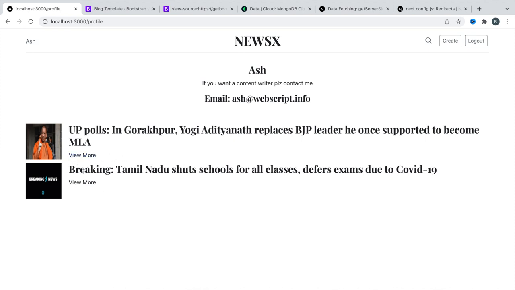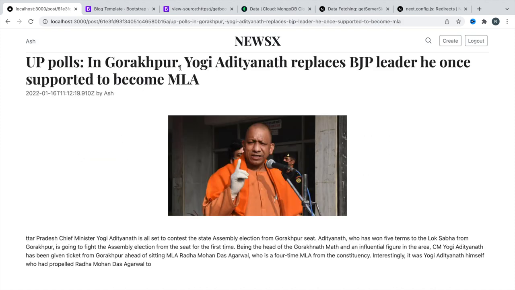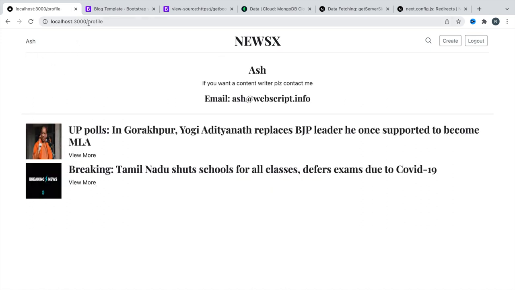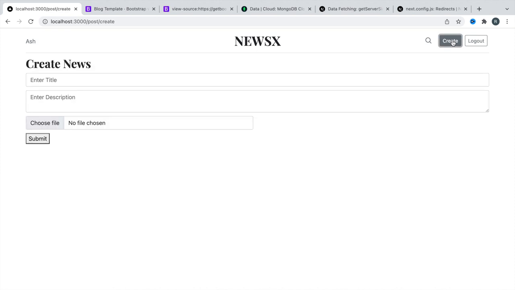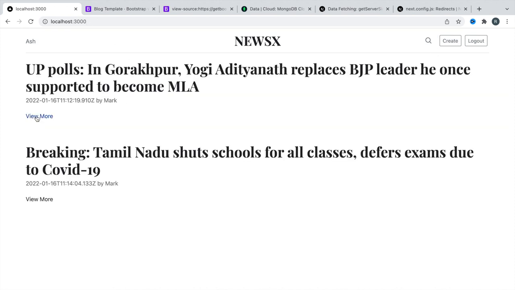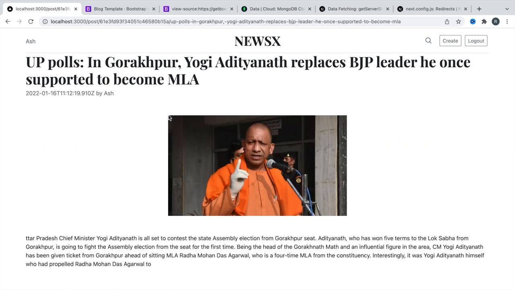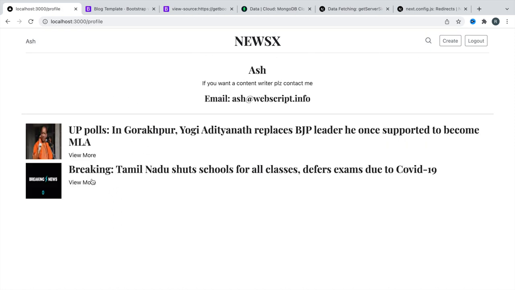View more is visible over here. You can click on view more and see the news. And yes, it is working. Let's go to the Ash profile. Okay, this is working. So this is the slash profile, and here you go, create news. Then you can create the news. You can go to the home page, click on this view more and see the complete news. Now this is the news, right?